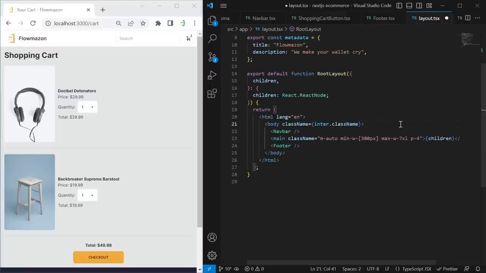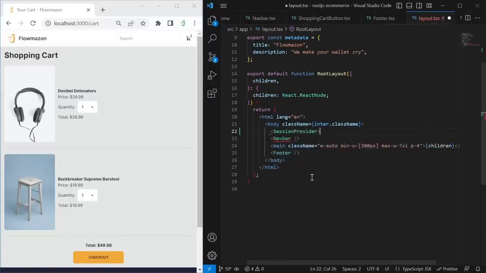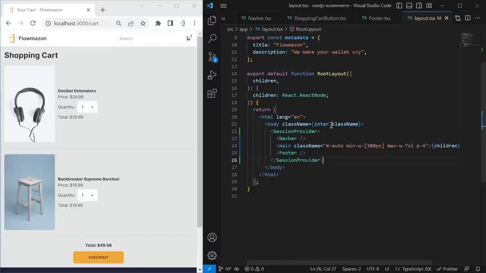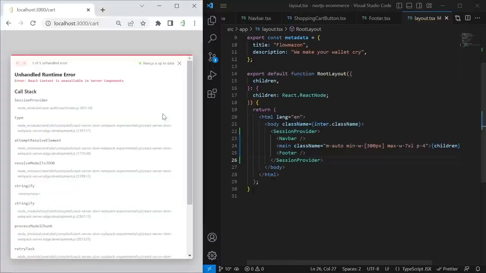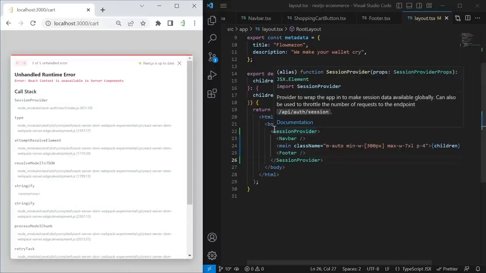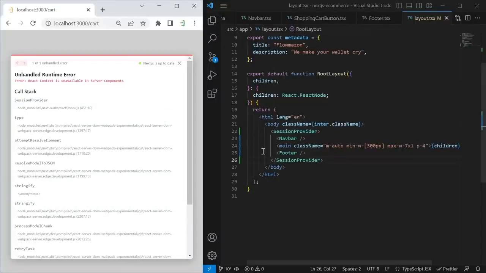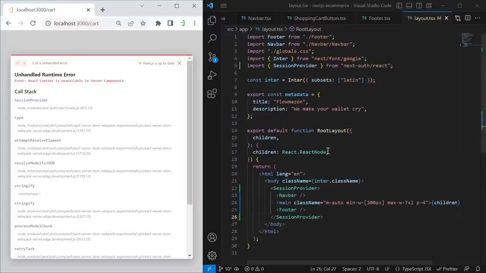And we want to wrap our navbar, our main tag and the footer into the session provider, again to make the session available to all our pages. But when we save and refresh this, I think we should get an error. Yeah, there it is, because this uses React context internally and this requires a client component, but the root layout is a server component. Now we could make the whole root layout a client component to fix this, but there's actually a better way to fix this.